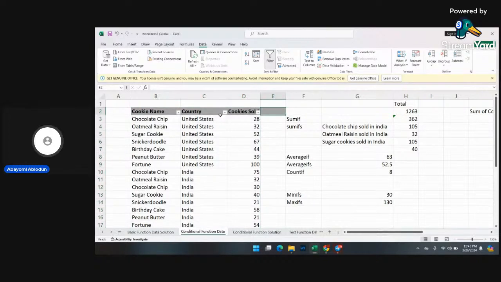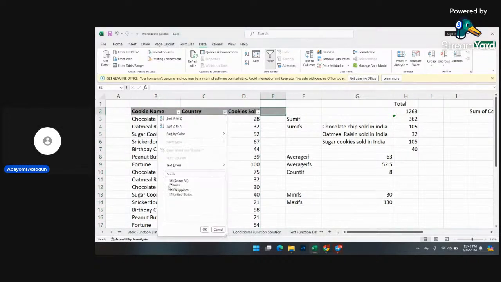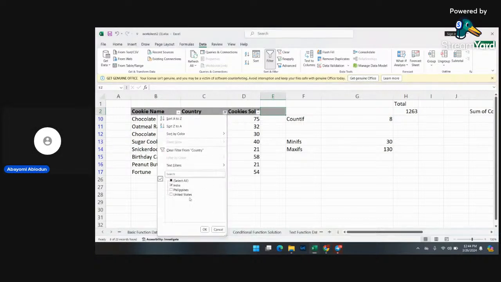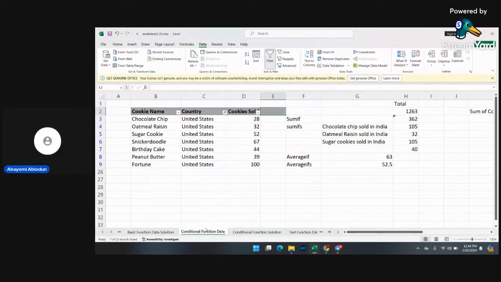So now I've created a filter. If I create a filter, I can check, okay, I want to check for India alone. So if I want to calculate the sum of cookies sold in India, it will be very easy for me this way. What I'm just going to do is sum it and I'll get my answer. And if I also want to filter with United States alone, I'm still going to get United States alone. And I may also come to cookie name.